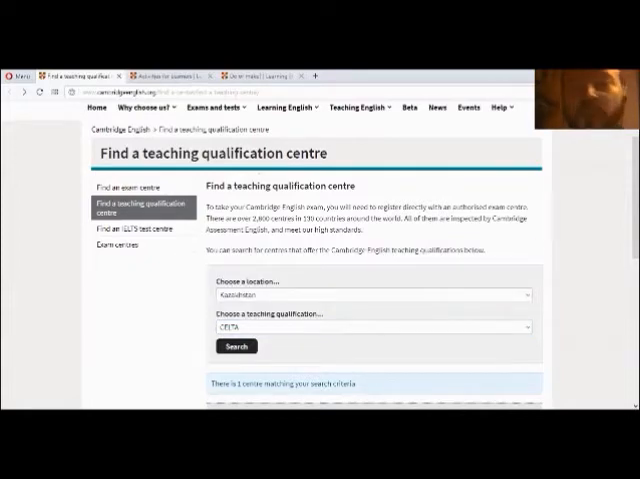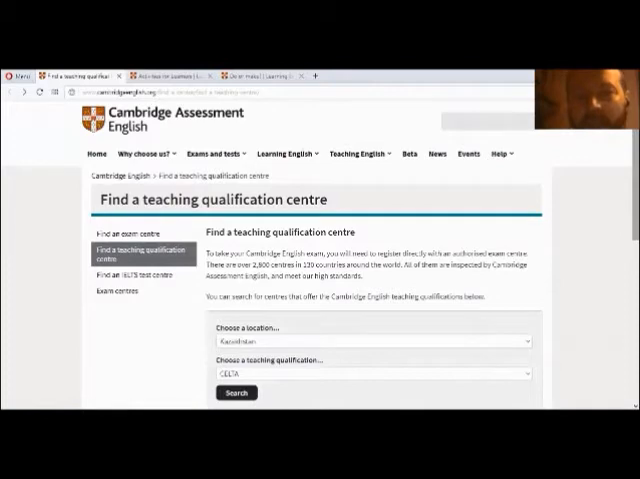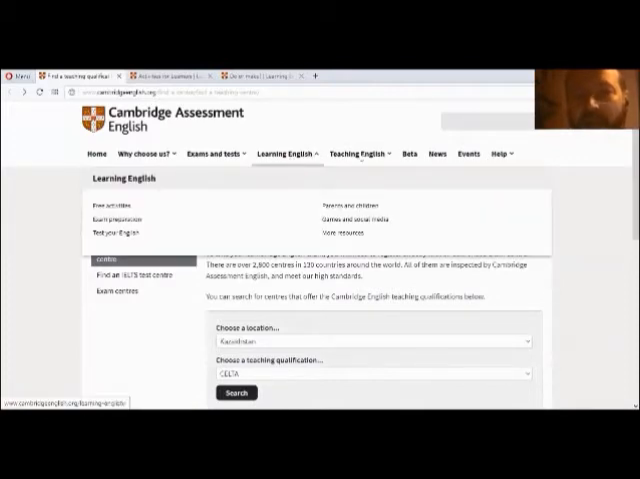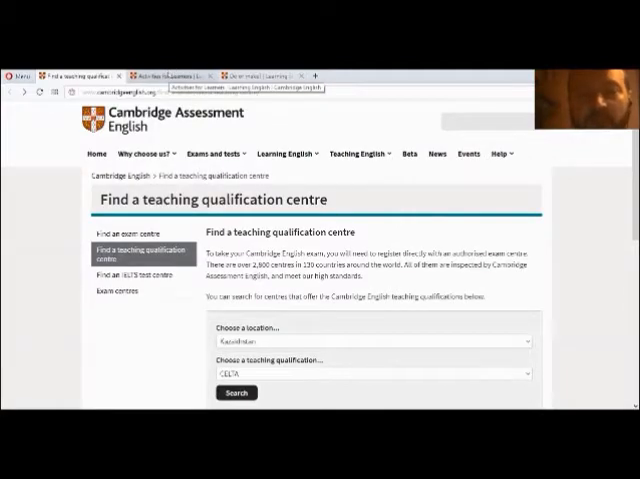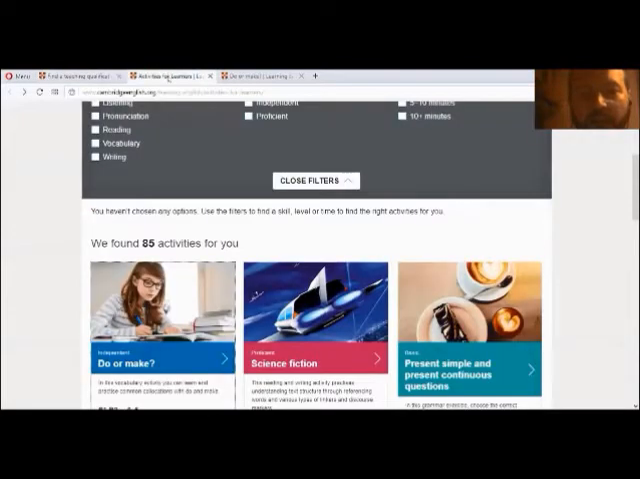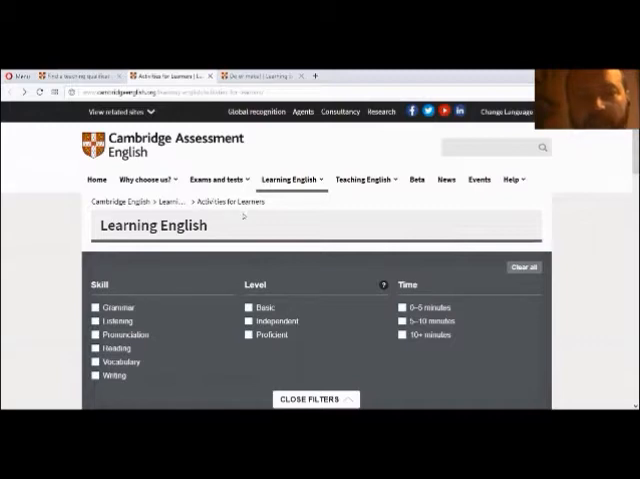So find out everything you want to know about the world recognized teaching qualifications from this site, cambridgeenglish.org. Okay, as well as that, while we're here, you can see there are other tabs: learning English, teaching English. So if you wanted to brush up your English, if you were a student or you're interested in teaching English, there are some other things on here, some resources, because that's what we're looking at today. So looking at this Activities for Learners site under Learning English, which I opened up earlier just to save time.